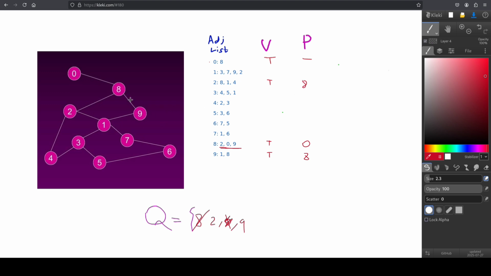Now you can see that 8, if you look at the graph, you don't really need to look at it, but you can see that 8 came from 0. So if I look at here, where's 8? 8, its predecessor was 0, and 2's predecessor was 8, and 9's predecessor, which is right over here, was also 8. Next, I'm going to see 2. Alright, now I've marked the predecessor, and I've marked it visited as well.